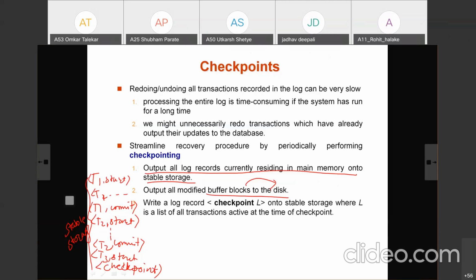So write a log record checkpoint L onto the stable storage, where L is the list of transactions active at the time of checkpoint. Suppose here T4 started, T5 started, and then the checkpoint is generated. So what is this L? It is the list of transactions which are still active. So here three transactions are still active. T1 and T2 are already committed, but T3, T4 and T5 are all active transactions. So L is the list of all transactions which are active at the time of checkpoint.